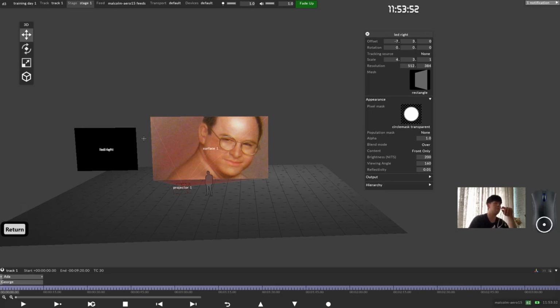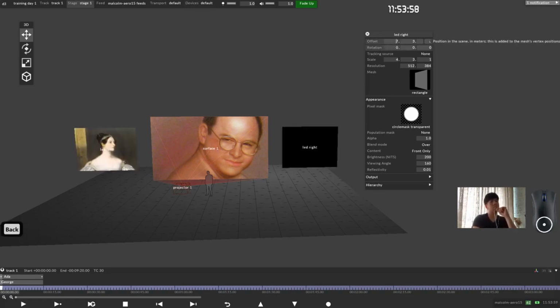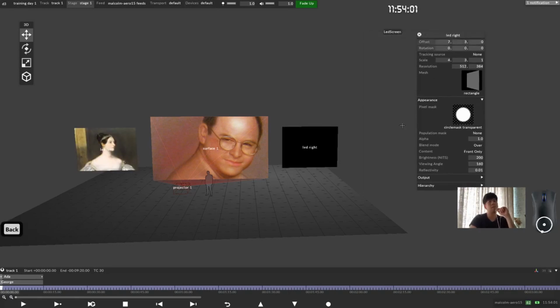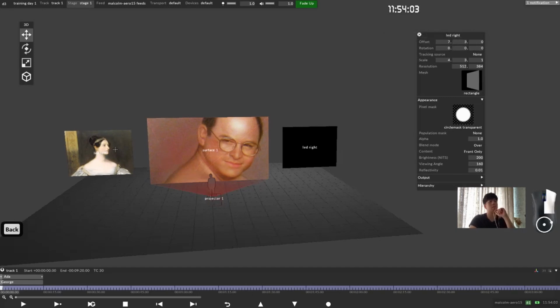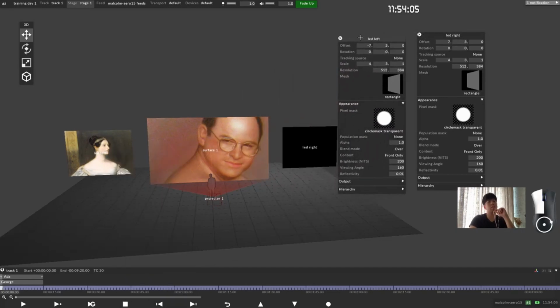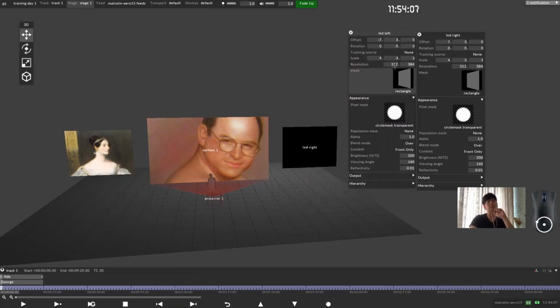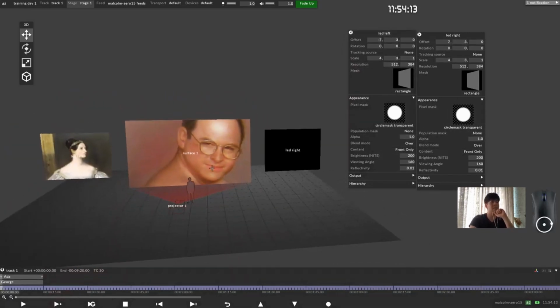To move from left to right, basically change from negative to positive. Done. So my left and right screens have the same properties: the pixel mask, everything is the same.